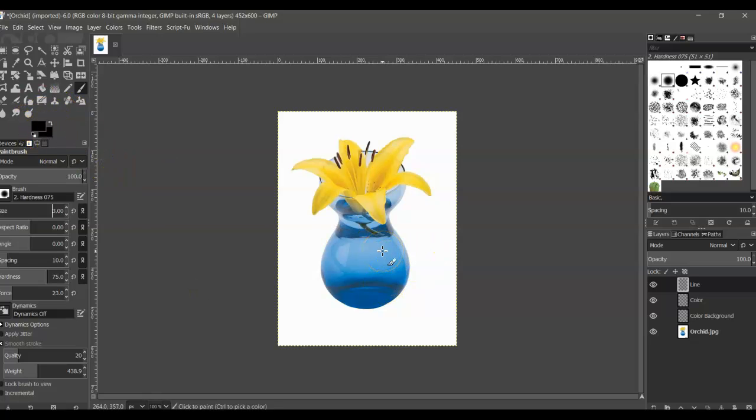All right. And make sure you're on our line layer and just draw a line to trace around the outside edge of the vase. It does not have to be perfect. We're just tracing along the outside edge of the vase.